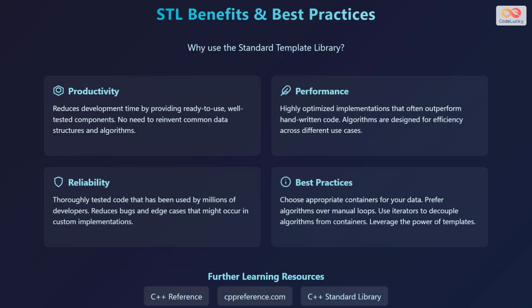Why should we use the standard template library? Well, the standard template library offers several benefits. First, it boosts productivity by providing ready-to-use and well-tested components, eliminating the need to rewrite common data structures and algorithms. Second, it enhances performance with highly optimized implementations that often outperform handwritten code, ensuring efficient algorithms across different use cases.